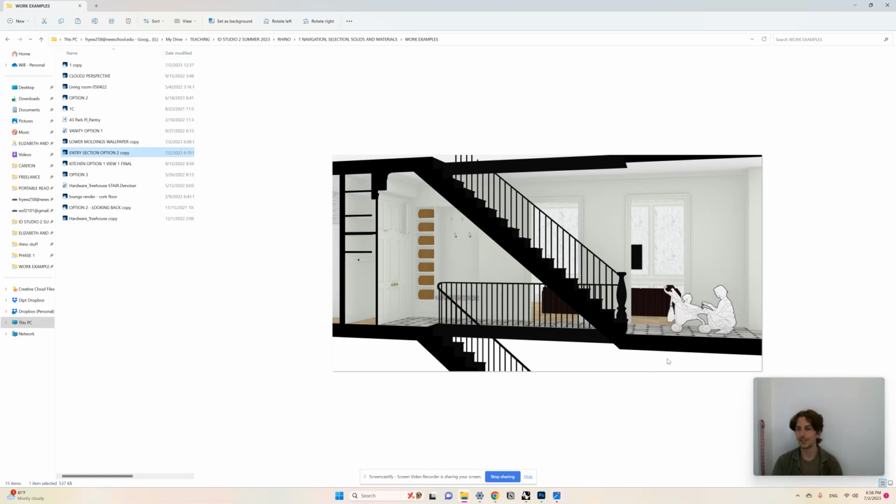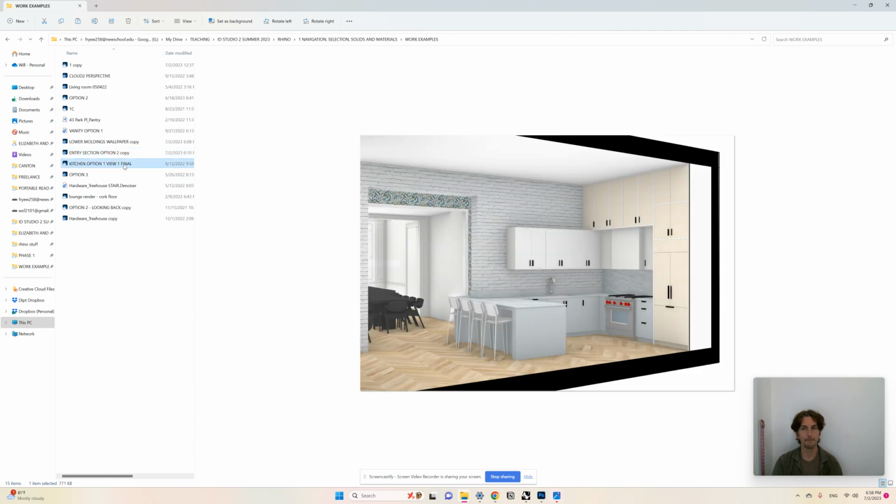I think I like this drawing. I like the way the section looks. I like that it highlights the dramatic all black stair. Kitchen from that same project.